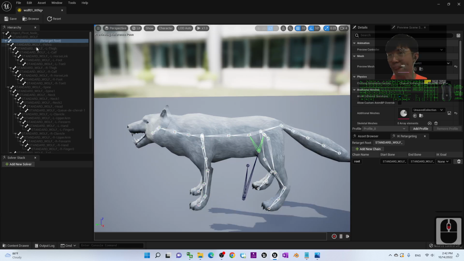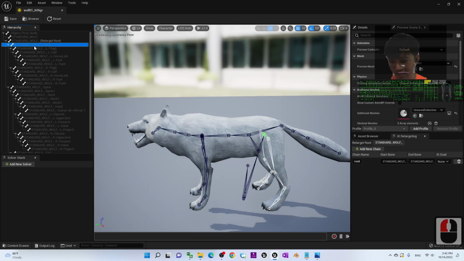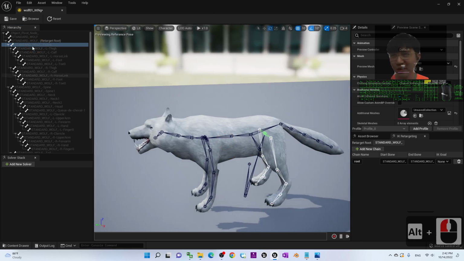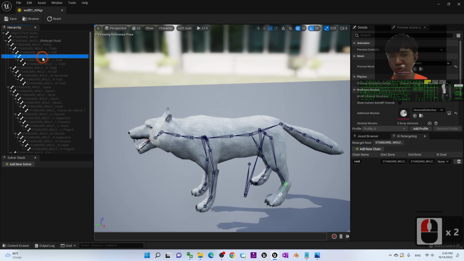Next, we check all of this, the hierarchy. The next one is the pelvis. We can ignore the pelvis because we already chose the root. And next, you can see this is the whole leg: 1, 2, 3, 4.